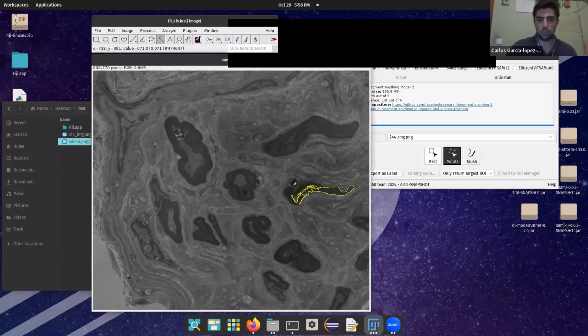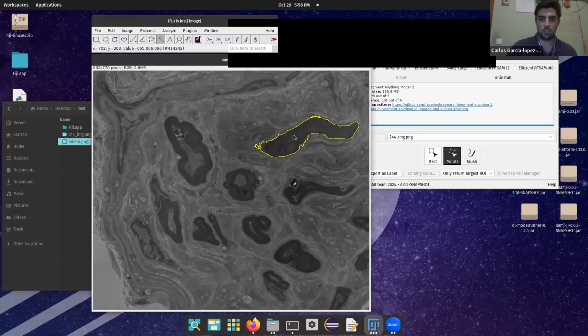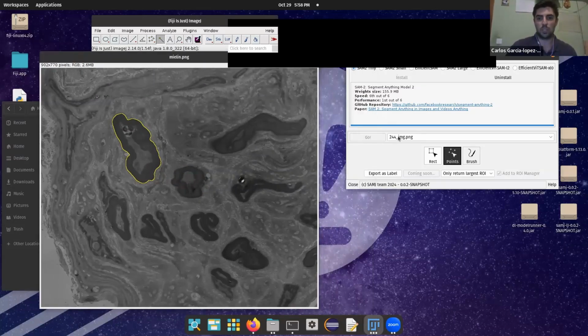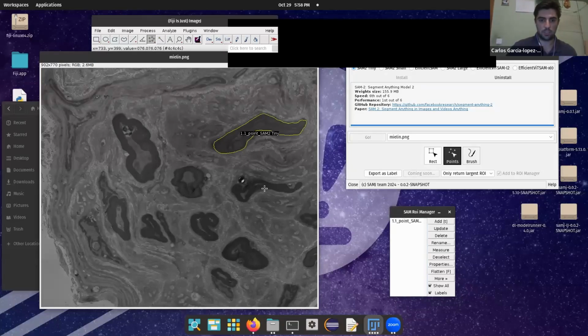Okay, so the results are not quite perfect. We can modify the parameters, maybe a tolerance of 10. Yeah, the results are better, but depending on where we click, we get one result or the other. And then if we just go to SAMJ, select the image and click Go, again it's quite fast, the encoding, and then even with a point it's annotating, and you can see that the results are quite good.